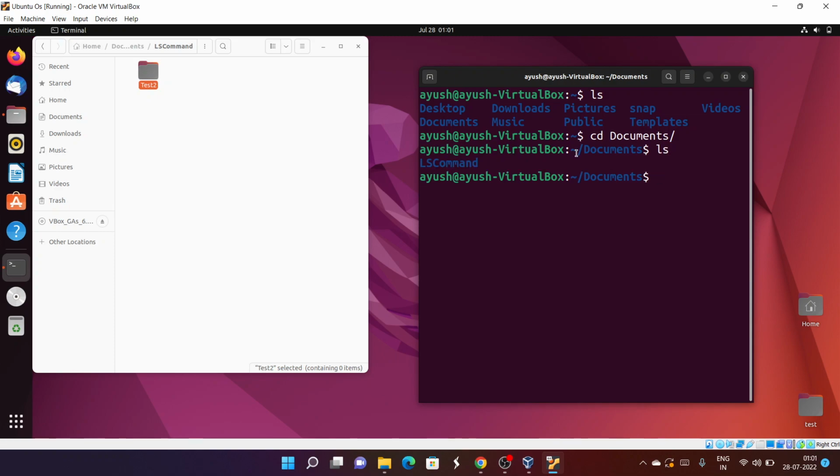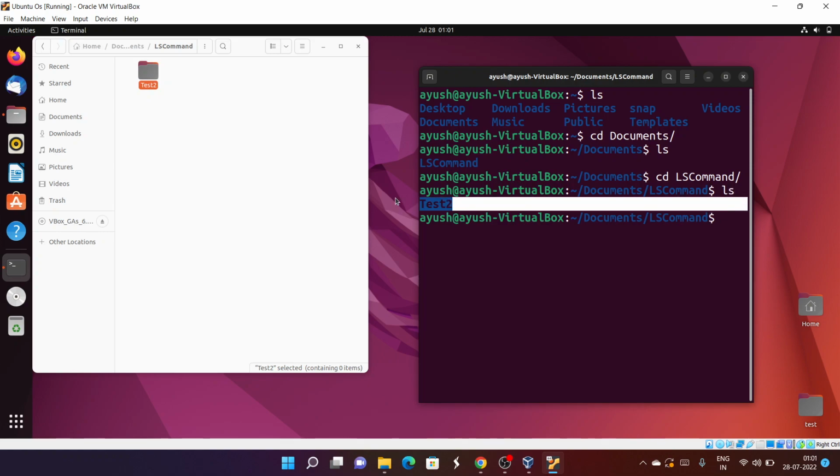We are in this documents directory, and here is the directory, that is ls command. Now where we are in documents/ls command, I will do ls. This is the content of this particular directory, ls command. Now I will again go back and go into the test2.